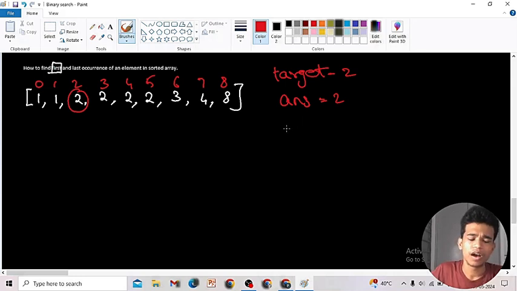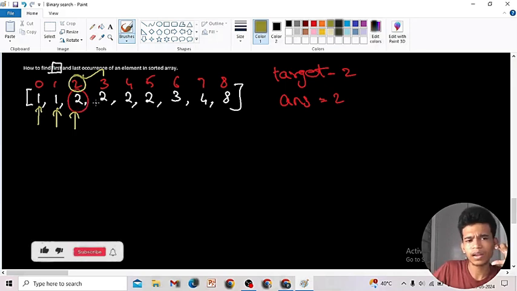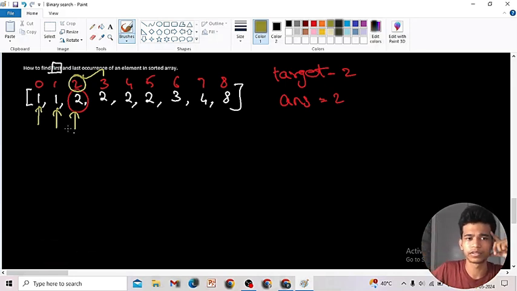How can we find it? It's easy, right? Just check whether this 1 is equal to 2. No. Whether this 1 is equal to 2, no. Whether this 2 is equal to 2, yes. Stop here and return this 2. Fine. Now this is a linear search approach. Yes, we are checking each and every element one by one.